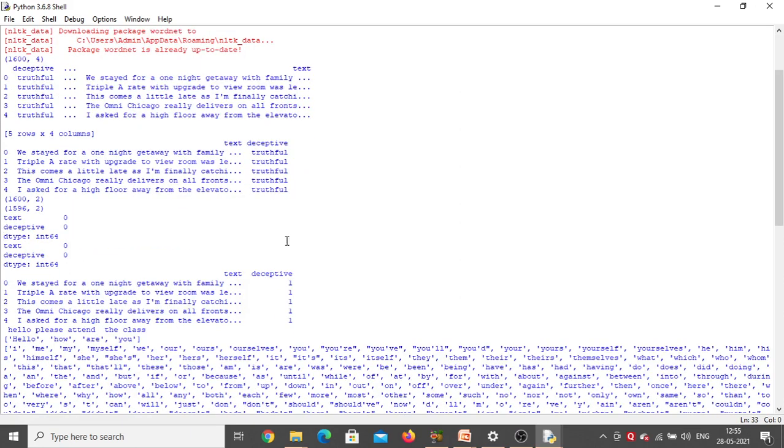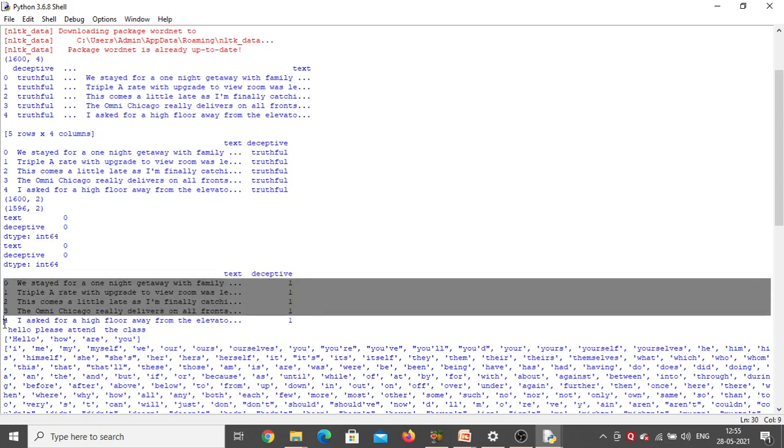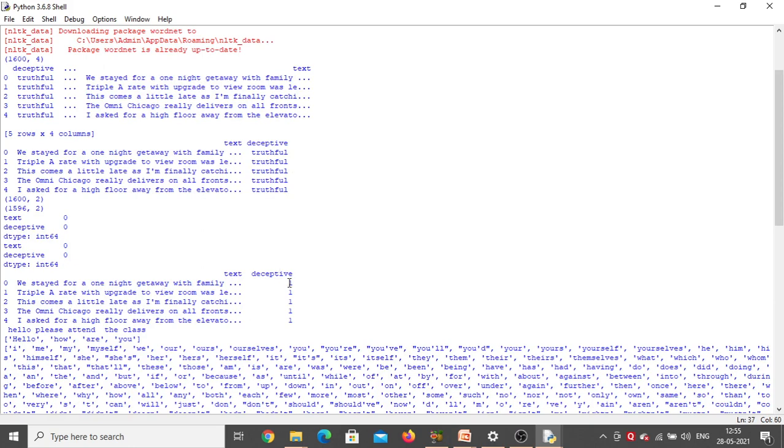After that I converted the deceptive column, truthful into 1 and deceptive into 0. After that, when I print the data, now you can see in the deceptive column only 1 and 0 data will be there. So up to this much is over.